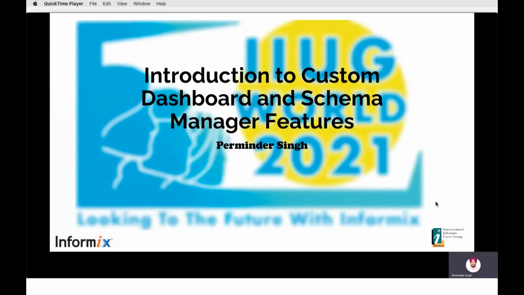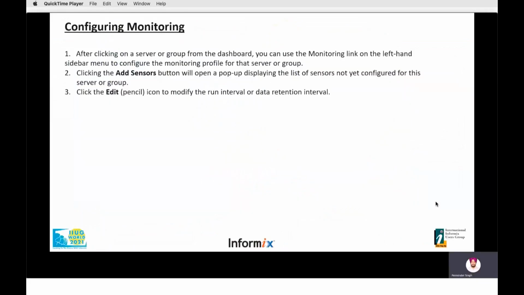So first of all, what is custom dashboard? Custom dashboard is a dashboard or a landing page on which we can see all the configuration of sensors, and we can configure the sensors as well as see the data collected by the sensors on the dashboard. What are sensors? Sensors are a special configuration, the parameters on which we have to collect the data from the database. For example, DB space usage is one of the sensors. It will collect the usage data of DB space and show it on the dashboard.